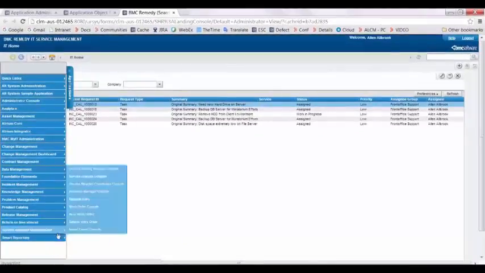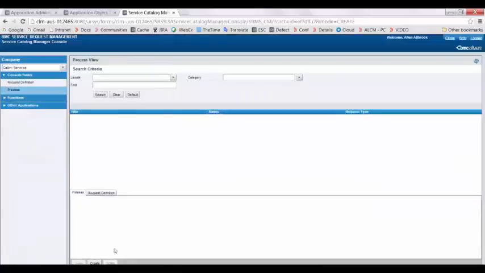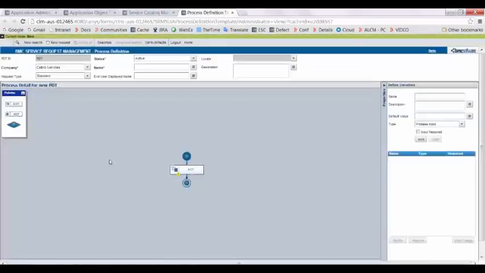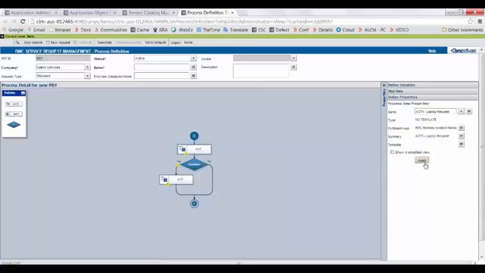Go to Service Request Management, Service Catalog Manager Console, Console Focus, Process, Create. Add the first AOT, add the condition, add the second AOT. Select the first AOT and click on Apply.